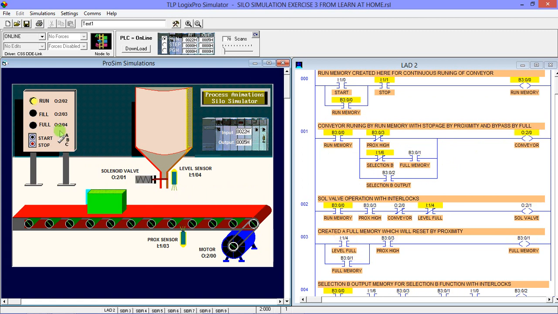With selection B, this full memory will be bypassed and this interlock will work. With the help of the selection B output, this conveyor will run. We will understand this in the next run.